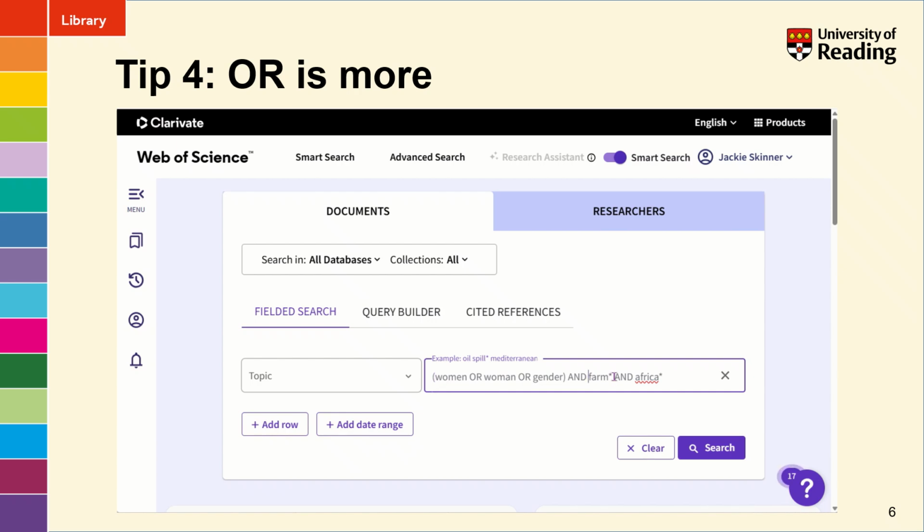So I just add in my other alternatives. So for my farming group of words, I had or agriculture or agricultural development.